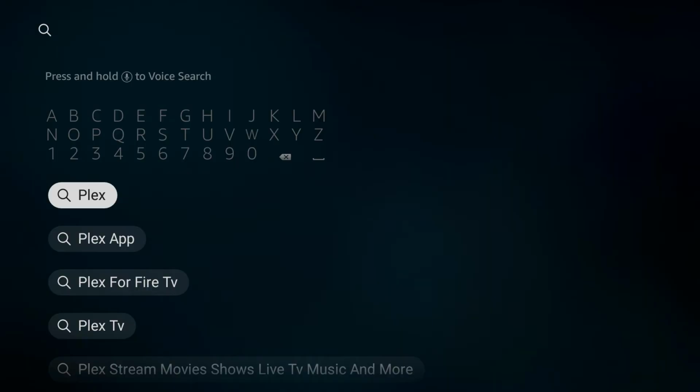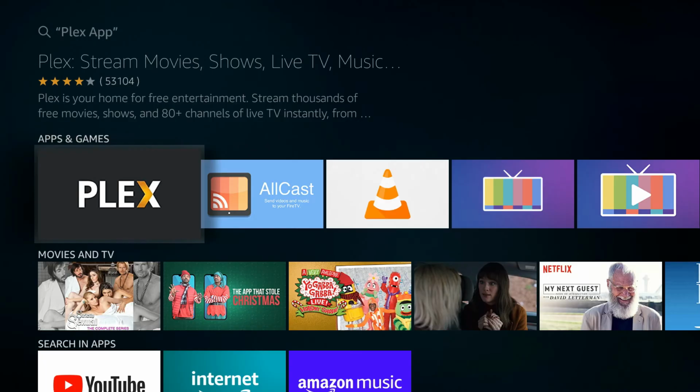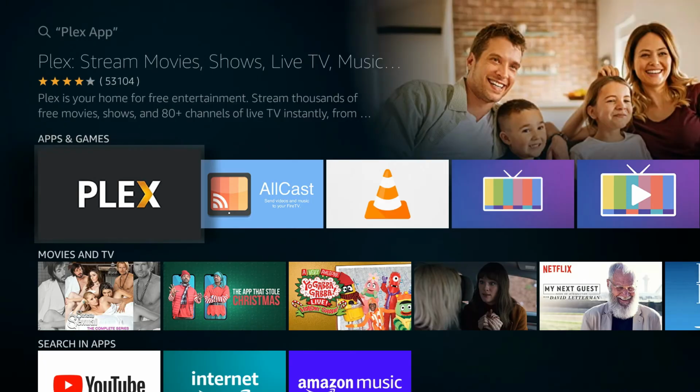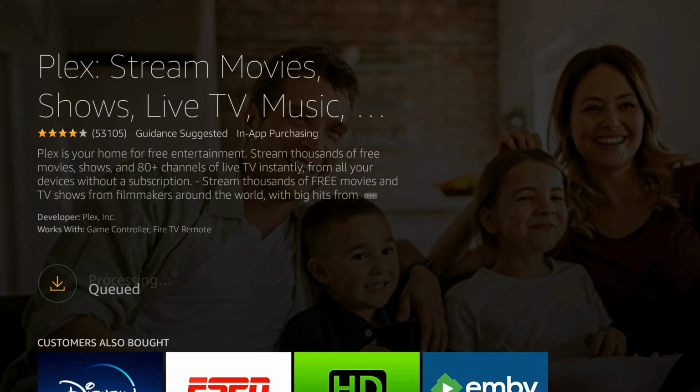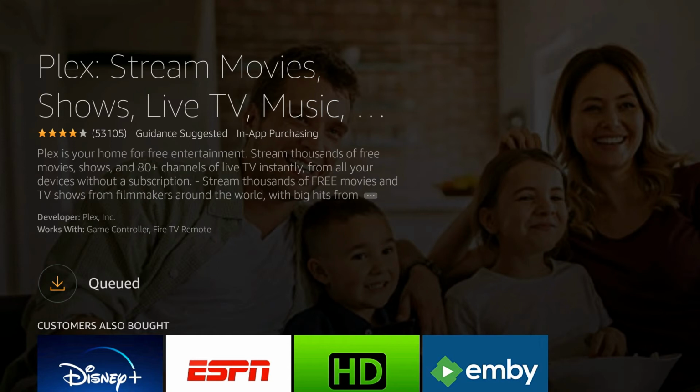When you type Plex, in the suggestions below, the second one is the Plex app, so click on it. And here, as you can see, the Plex app, then click on it. Now click on the download button. Here, as you can see, the download will start. It depends on your internet speed.